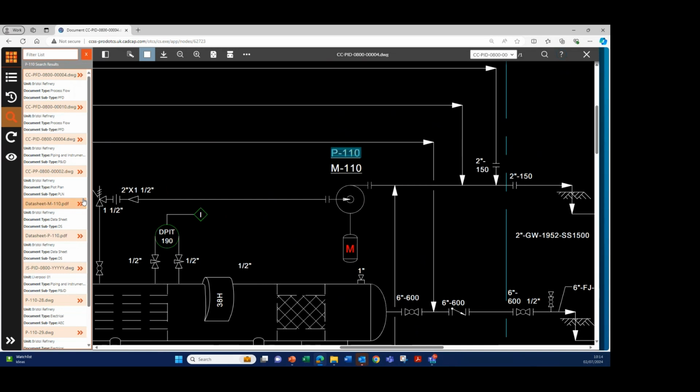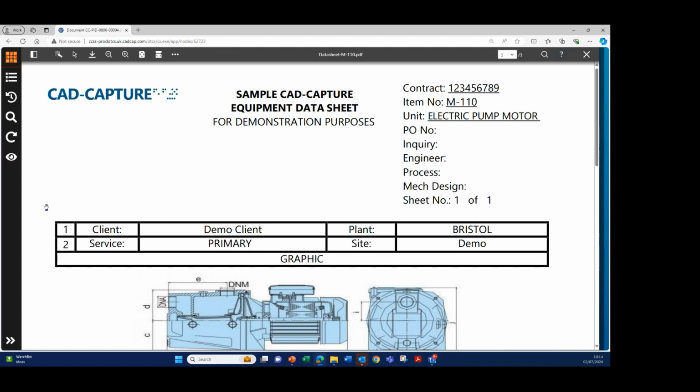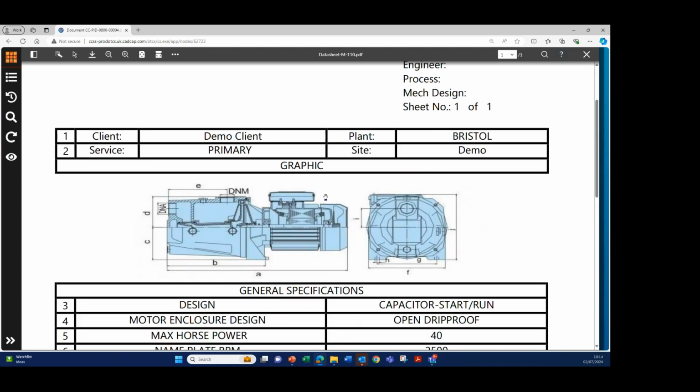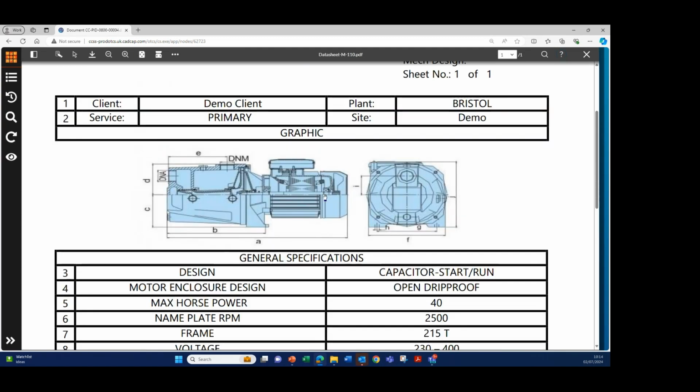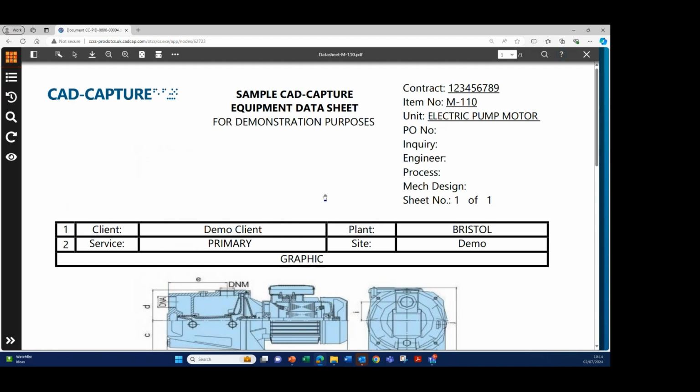So let's have a look at the related documents. Here you've got a process flow, a couple of process flow diagrams. You've got the P&ID that we're on. You've got a plot plan, and then you've got some data sheets. You've got the pump data sheet, but also, as I mentioned, you've got the motor data sheet. So if I'm looking to isolate that, I might need to go and look at the data sheet to find something out about it.